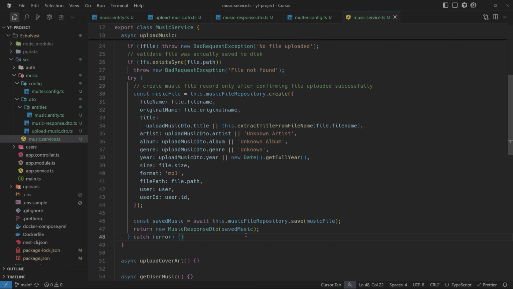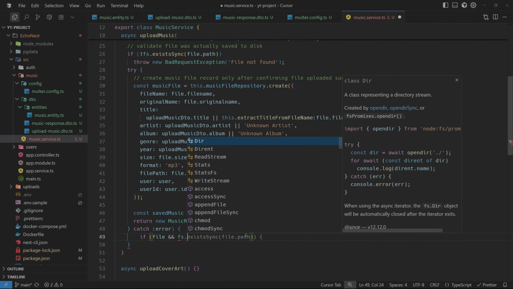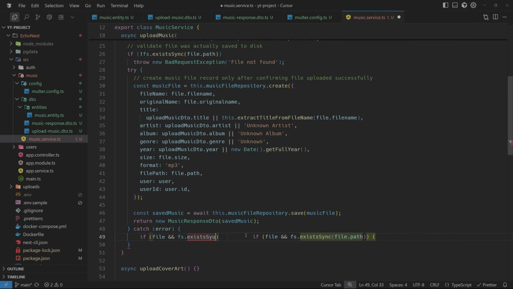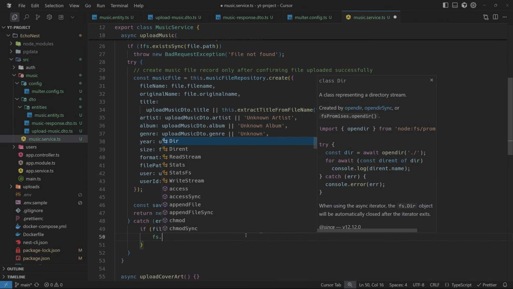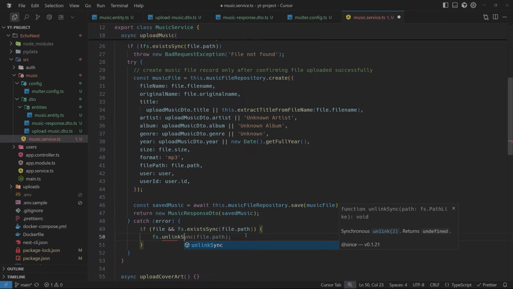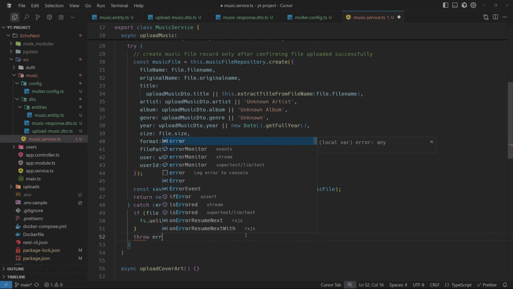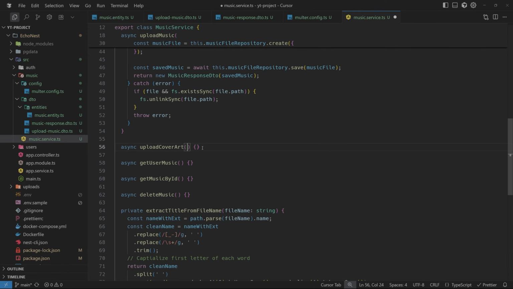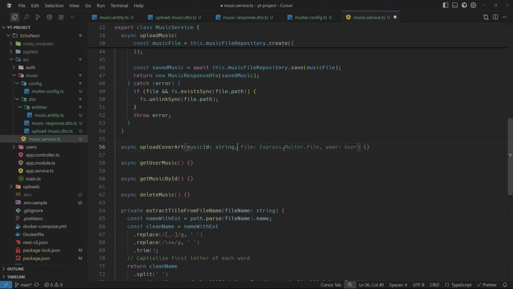If database save fails, we need to clean up the uploaded file. So inside catch, we're gonna say if file and fs.existsSync, then we're gonna pass file.path. In this case, we're gonna clean up the uploaded file. So let's say fs.unlinkSync file.path. Finally, throw error.